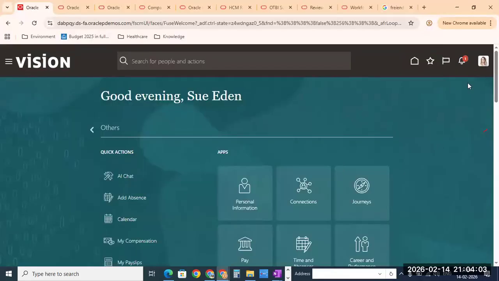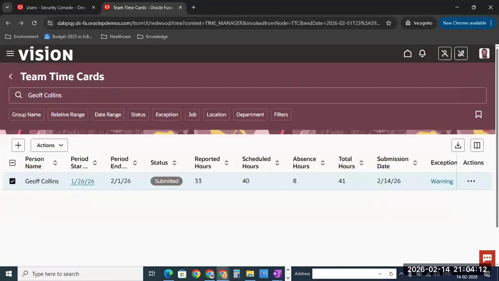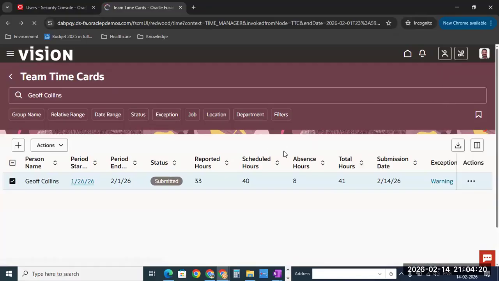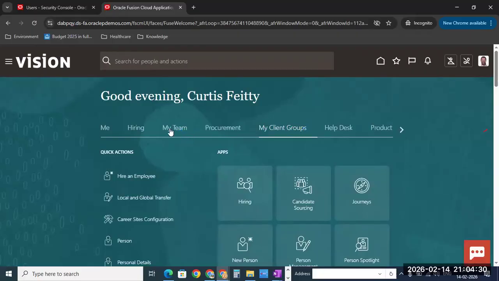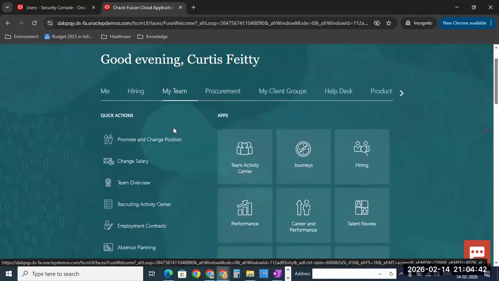So I think Sue Eden. See, this employee, Sue Eden, is one of the subordinates of this user, Curtis Petty. He is also acting as a line manager, right? He does have access to the Me tab. So, answering your question, let's go back there. My team. I believe you guys have a core HR idea. Tell me the area where we can find the subordinates list of the line manager. Under which task area can you find it?